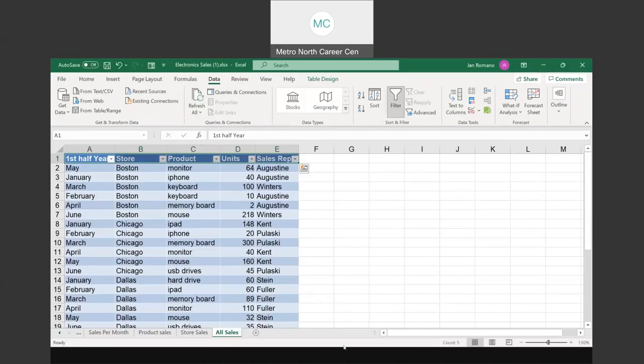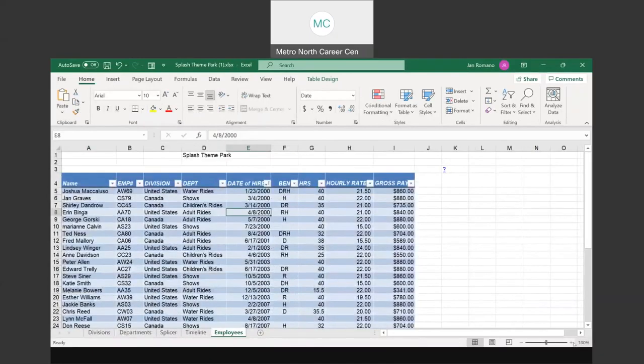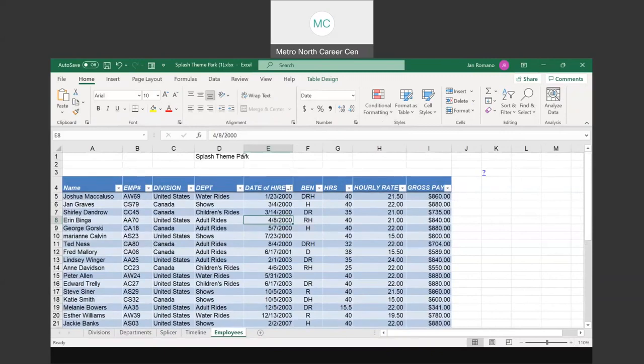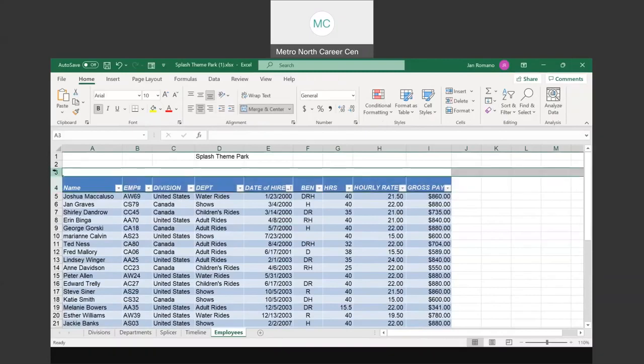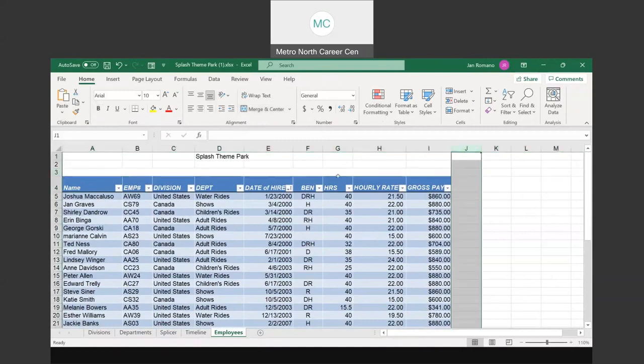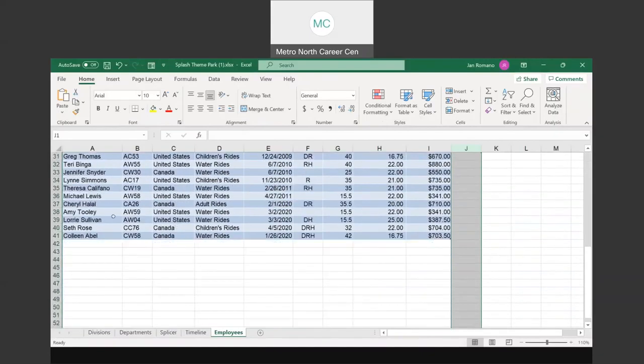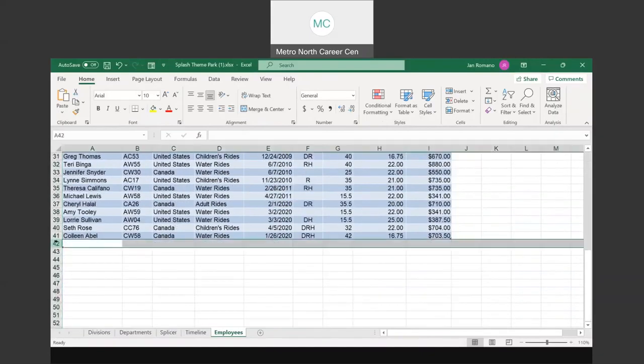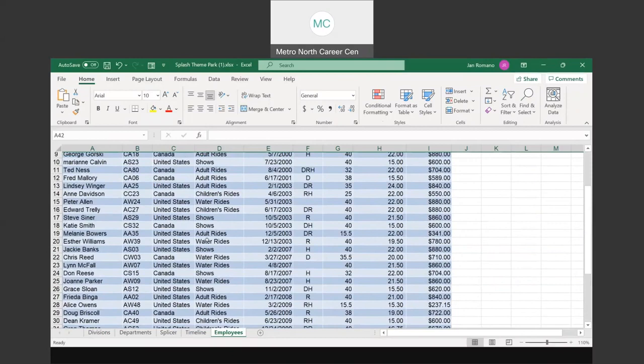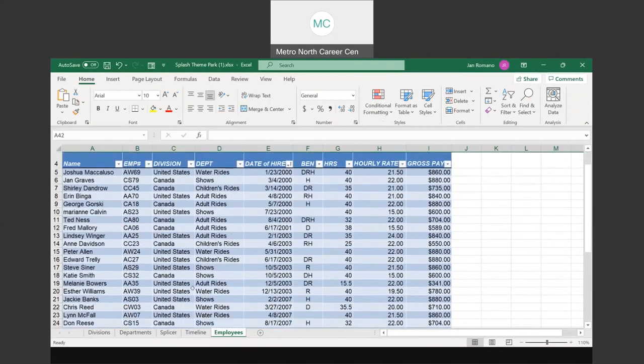Let's look at another database for a moment to help everybody with this answer. So I'd like you to take a look at this particular spreadsheet now. This is Splash Theme Park. This is a company that has employees. Look at row 4. This is the header row. Row 3 is empty, so this is not part of the database. Column J is empty. This is not part of the database. And let's go down to the bottom. Row 42 is empty at this time, so this is the end of the database. And everything in between, because there's no empty columns and no empty rows, this is your database.